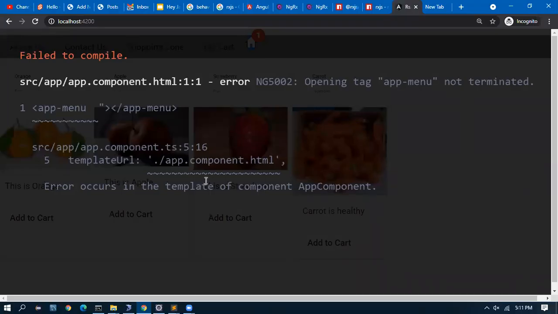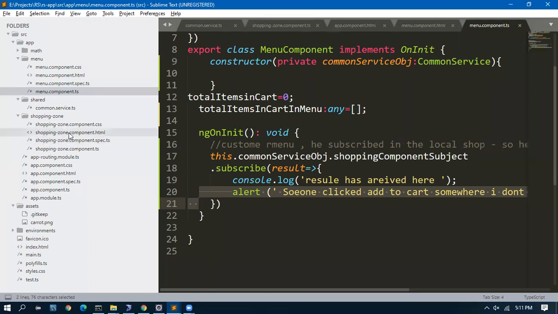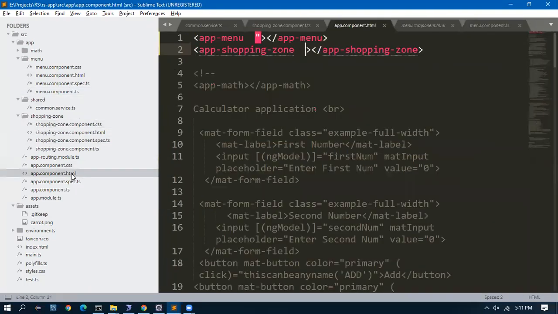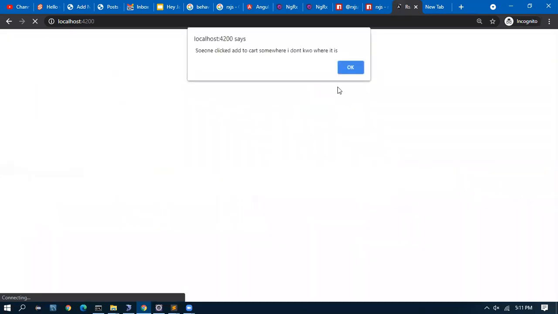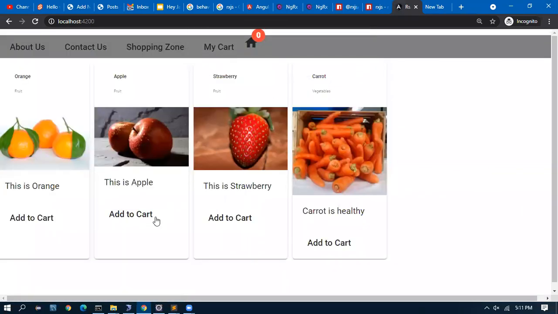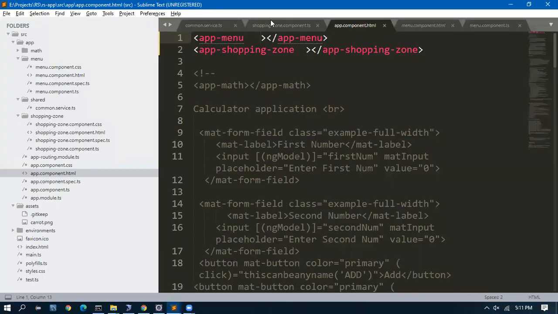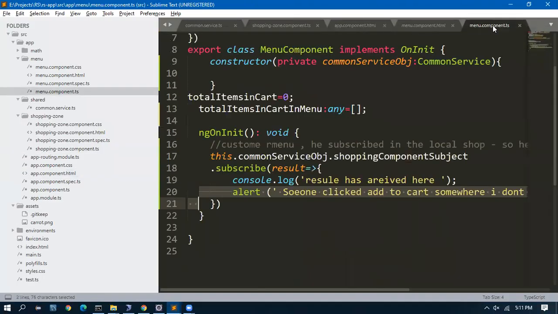What is app menu is not terminated. I removed something else by mistake. App component. Okay, there is a double quote. But now if you see someone click, add is click. Okay, someone clicked, but the counter is not adding because I have to add it manually. Instead of adding it manually, I have to add it in the menu component.